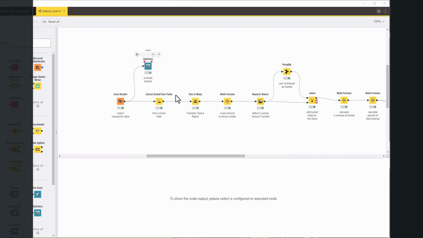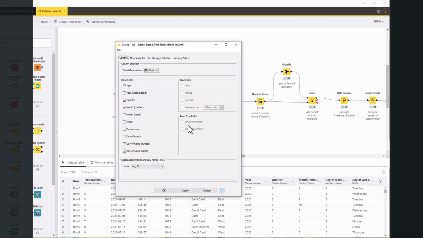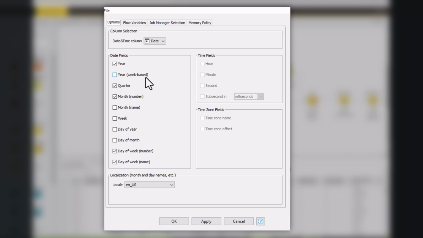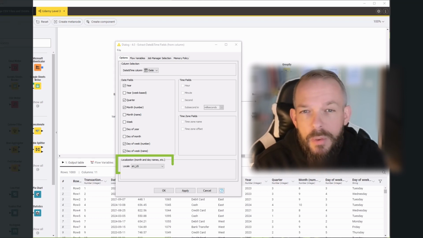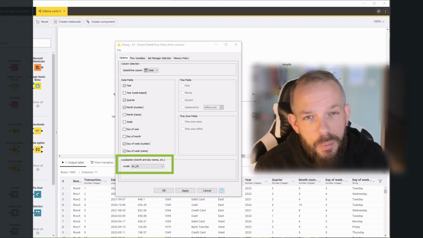Our first task, extracting date and time details from the local date column. Here's how we configure the node to get the quarter, month, and day details. Setting the right locale is key, and Knime version 5 makes this a breeze.